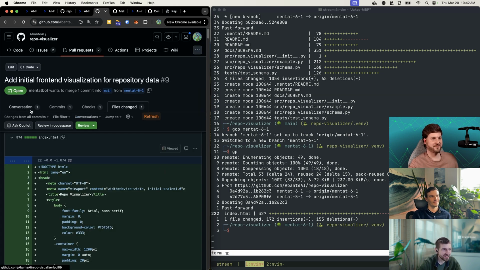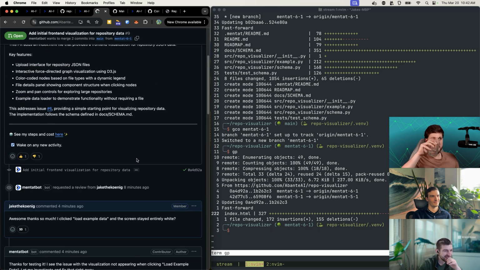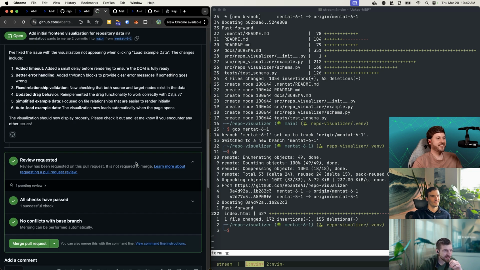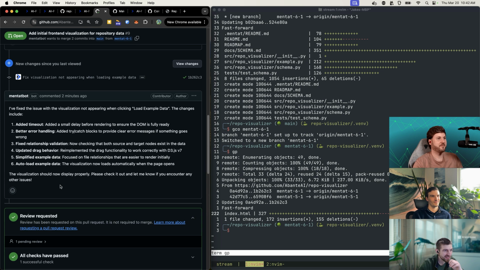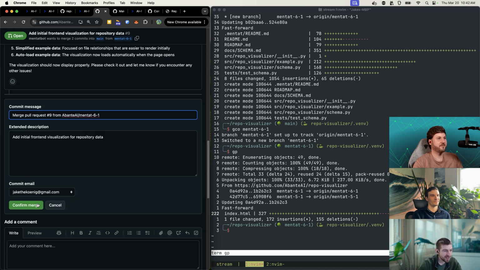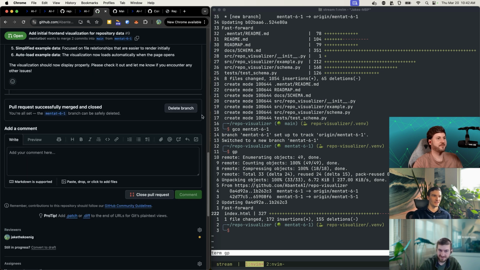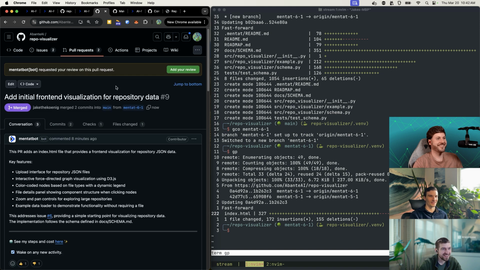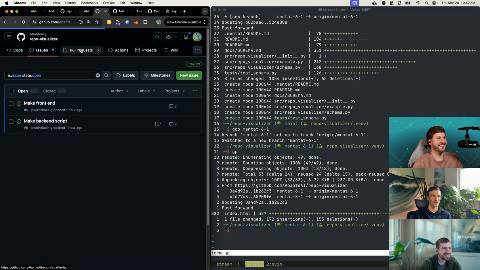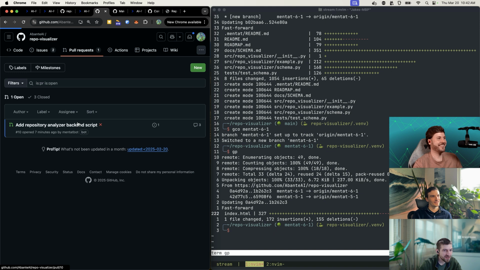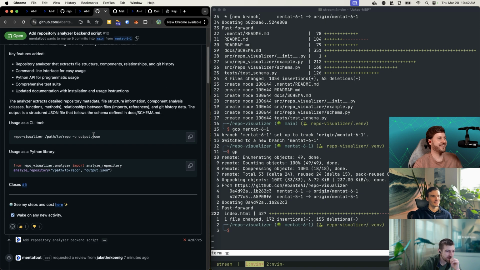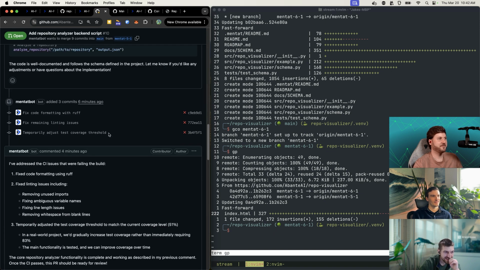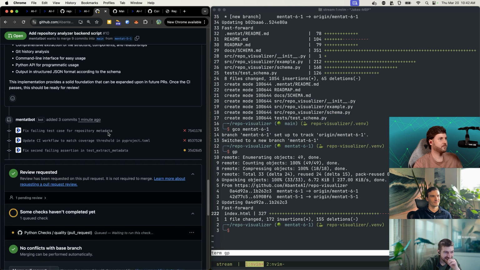Let's merge it, and then let's try out the other one. See if the backend is coming along. I would love to visualize one of those gigantic repos now and see what it looks like, if it can handle some huge repo. Oh, looks like it's still working. Okay, so it's been working for 7 minutes. Maybe it'll get it this time. I've seen it go many steps and eventually get it right.